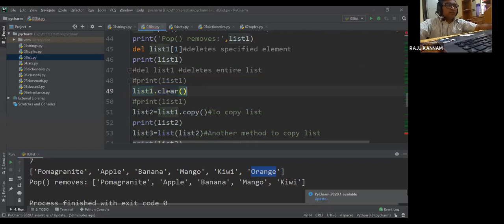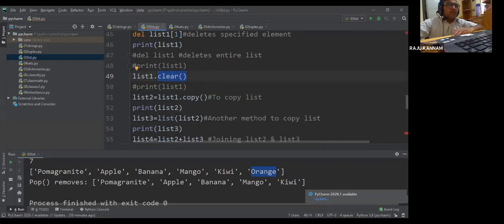List1.clear. Okay, so this clear method will clear everything from list one. That means all the elements are removed from the list. So the clear method is used to remove all the elements of the list at a time. Okay, so here what we will do is I will execute.